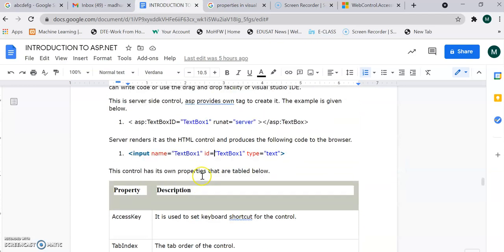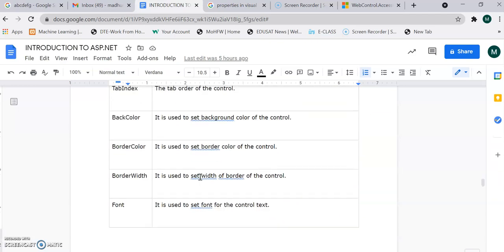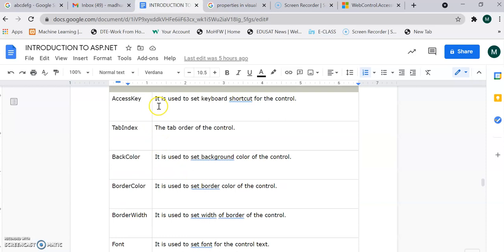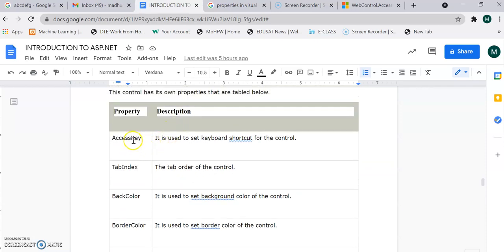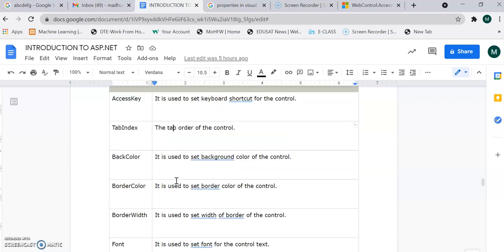These are some properties of the text box. We have to set these properties, and through the UI we can set different properties. The first property you can see here is the access key, where you can provide a keyboard shortcut to access that particular text box in the web browser. When you run that web page, the tab index shows the tab order of that particular control. We will see practically how exactly it works.